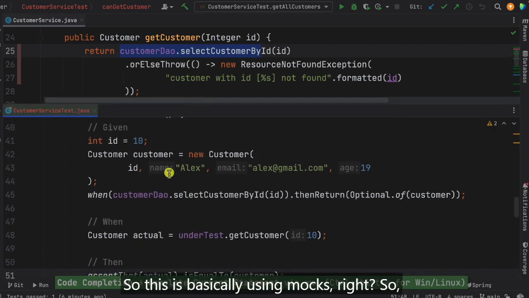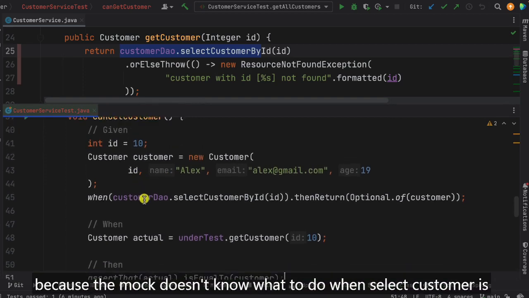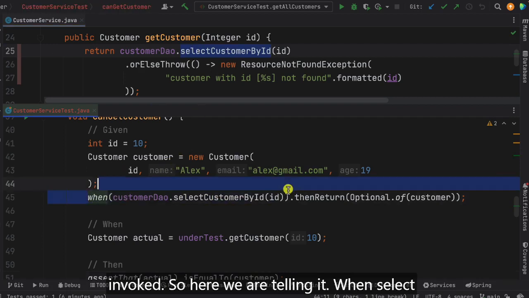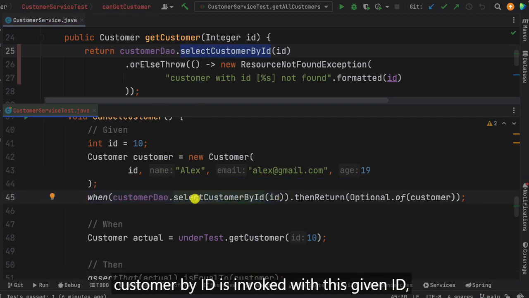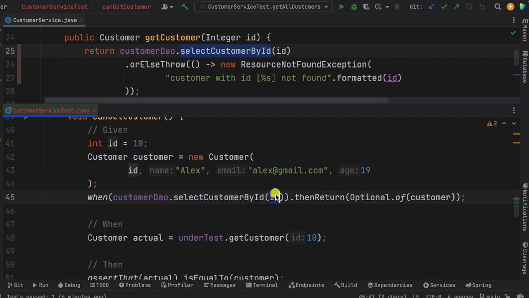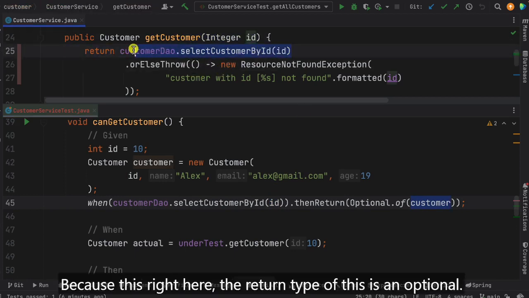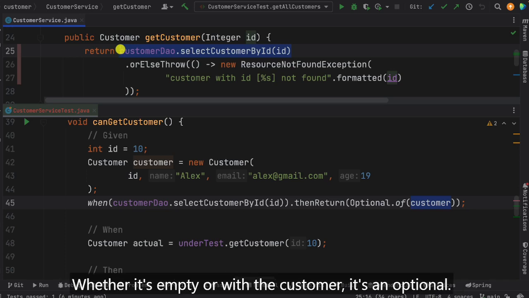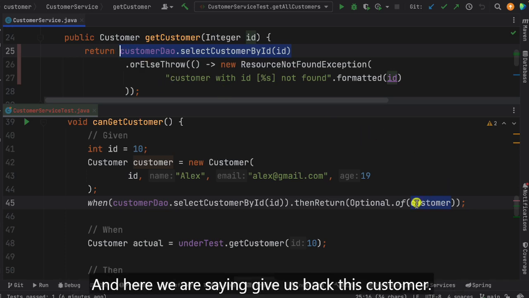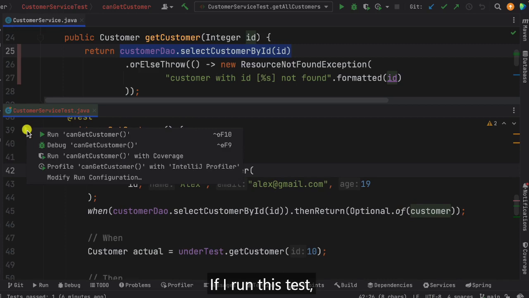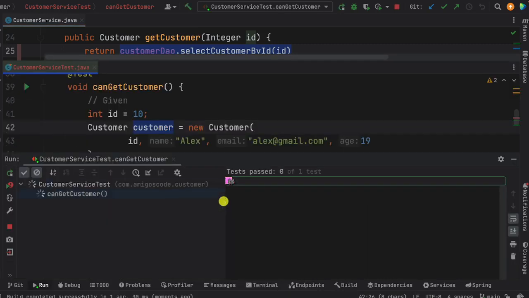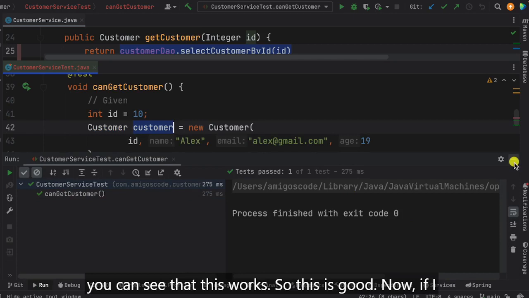So this is basically using mocks, right? Because the mock doesn't know what to do when select customer is invoked, here we are telling it when selectCustomerById is invoked with this given ID, please return Optional of customer, because the return type of this is an Optional. Whether it's empty or with the customer, it's an Optional. And here we are saying, give us back this customer. If I run this test, you can see that this works. So this is good.